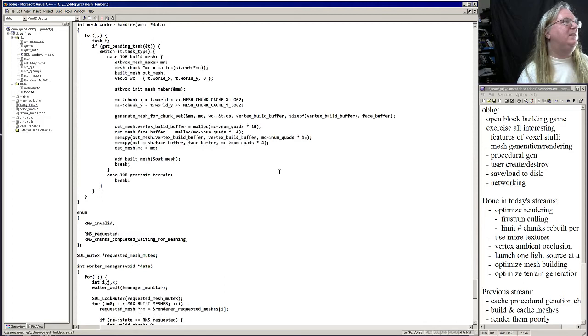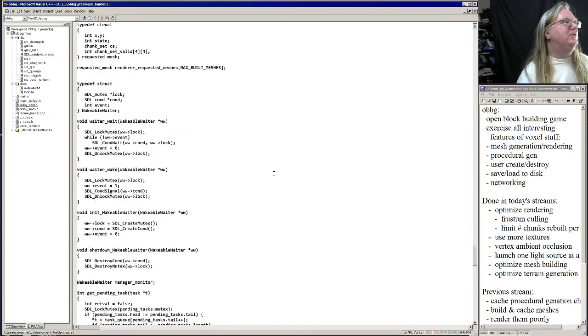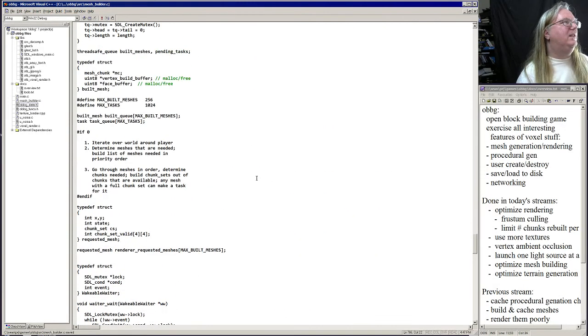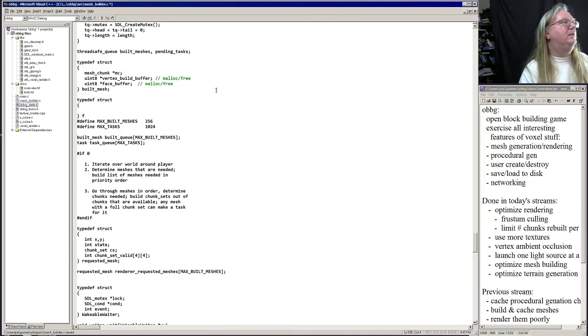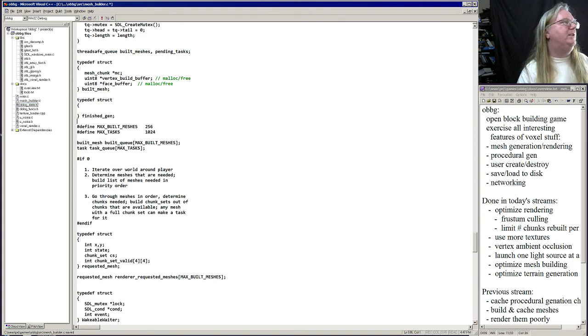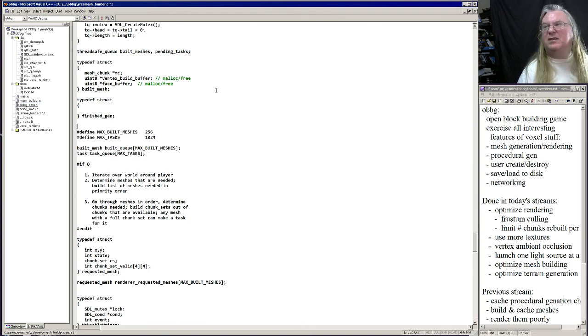For that, I need a queue of terrain chunks that have been generated. Do I already have that? I have built mesh, but I do not have a finished chunk. Chunk is the wrong word. Finished gen. So, typedef struct. Oh, that's interesting. Yeah, because that's this huge data structure, and I normally currently use the one that's in the cache.